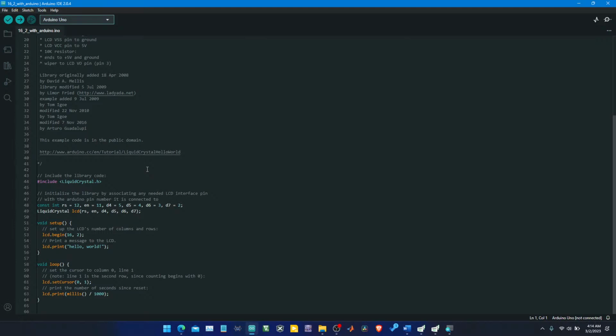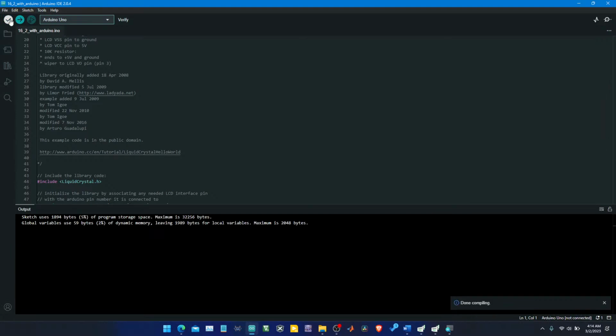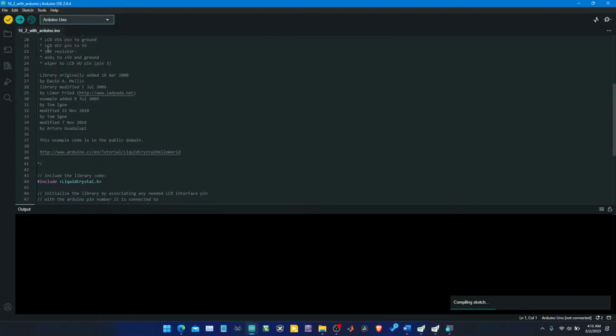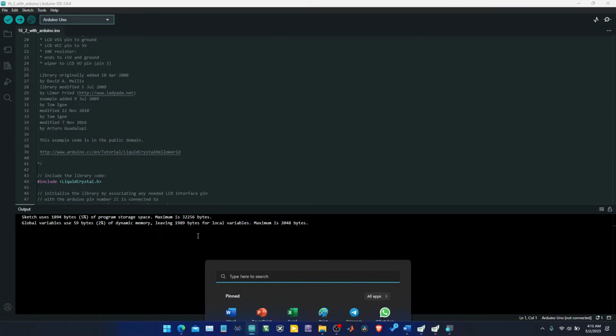I hope you know how to do that. Just click there. Verify done. Then what we need to do is create the hex file. How to create the hex file? Just go to Sketch, Export Compiled Binary, and you can see it is done.